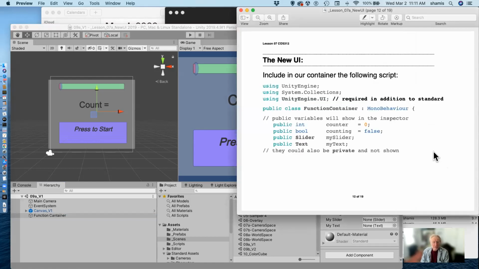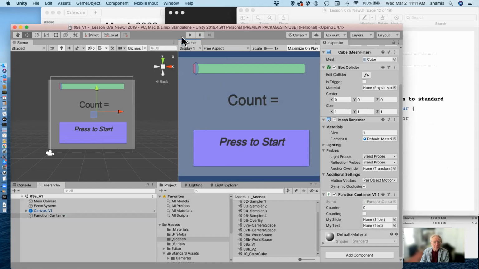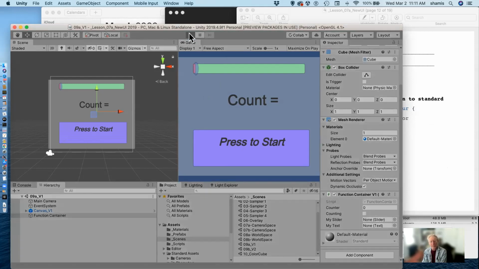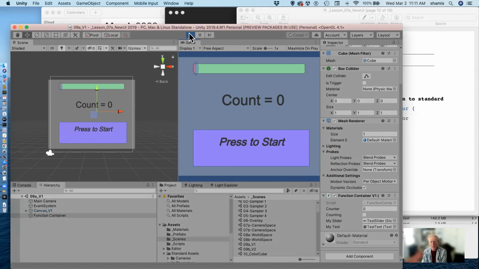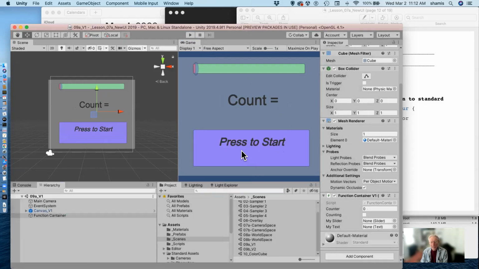Now, I'll show you quickly what this program's going to do. It's going to sit here with its button that says press to start. It has a slider that's going to keep track of the count. And when I press to start, the count runs until it gets to some level, and then it stops. And I can repeat this and stop it at various points here. So I have this element that I'm controlling something that's happening in a script.